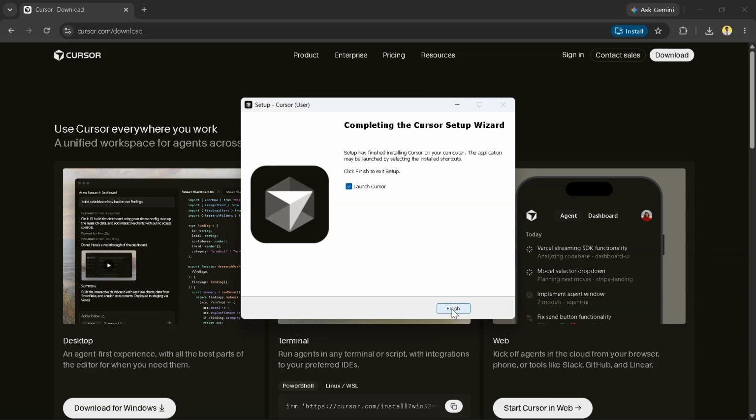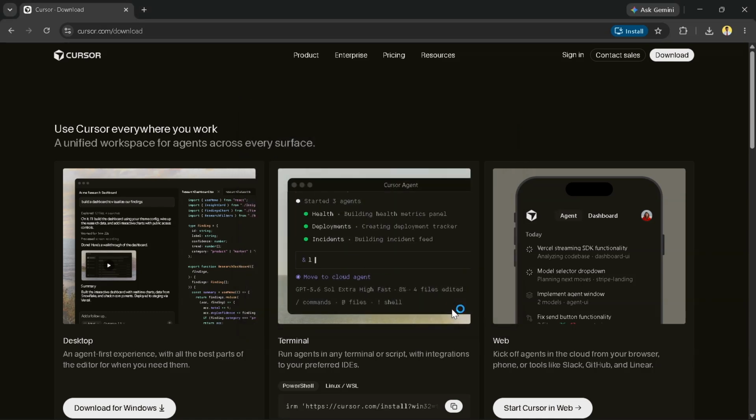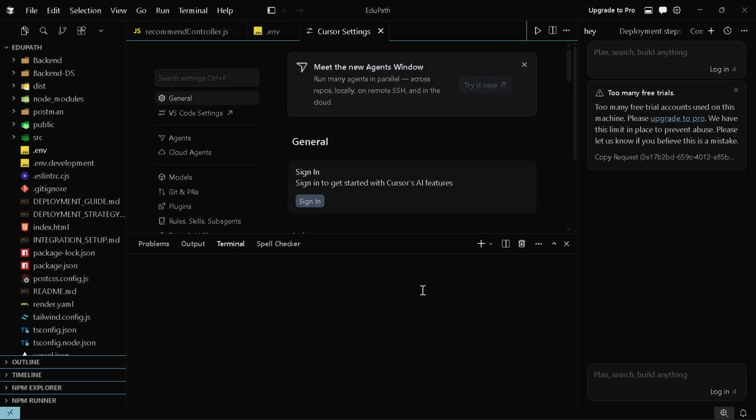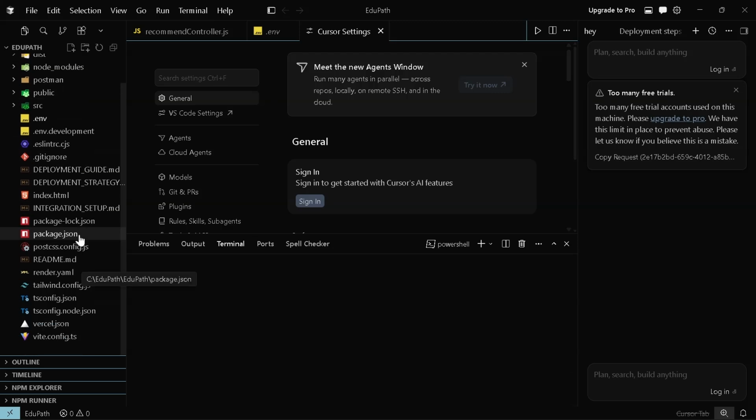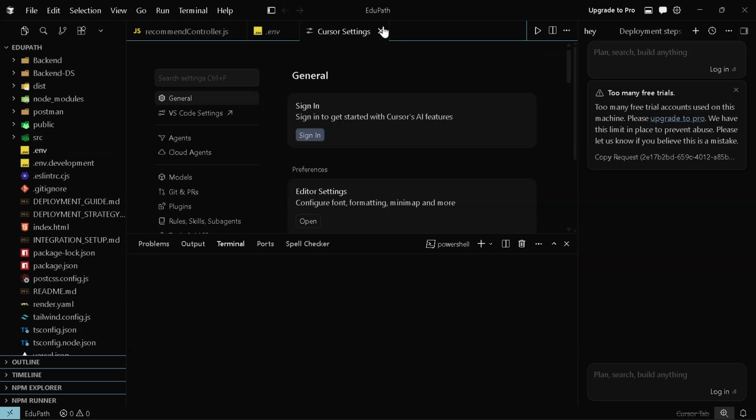So as you can see here, Cursor installation has been completed. Now click on finish and just wait till the Cursor launches. So you can see here I am inside the Cursor and here is a project on something else which I can code using the Cursor AI.